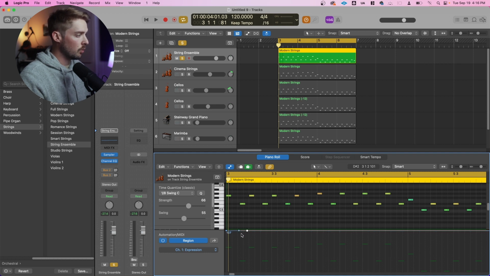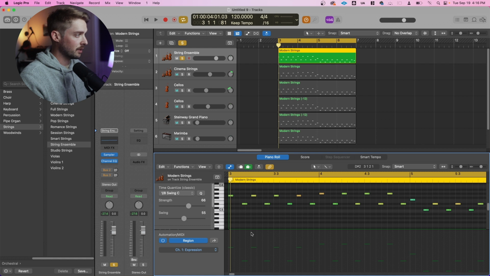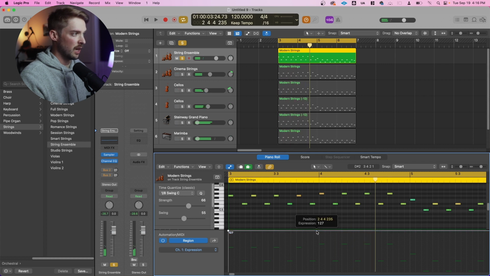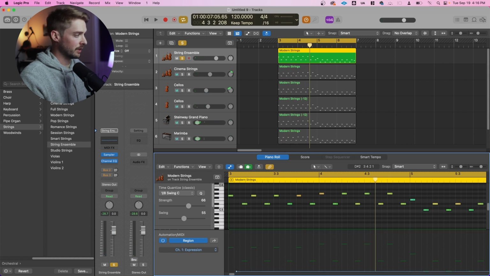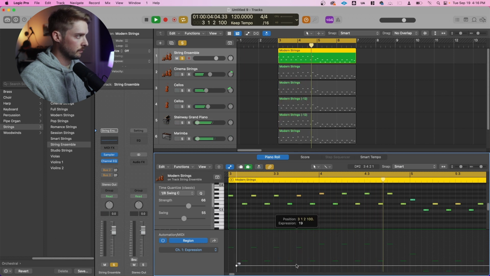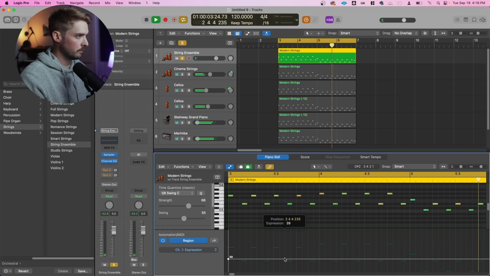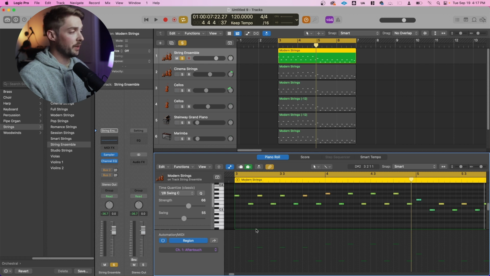So check this out. This is what 127 sounds like, the highest amount of expression, and then I'll play you what 0 sounds like so you can get the idea of the difference. A lot of variation in dynamics. Check this out with 0. You can use this to affect individual MIDI notes and make your expressions even more alive.